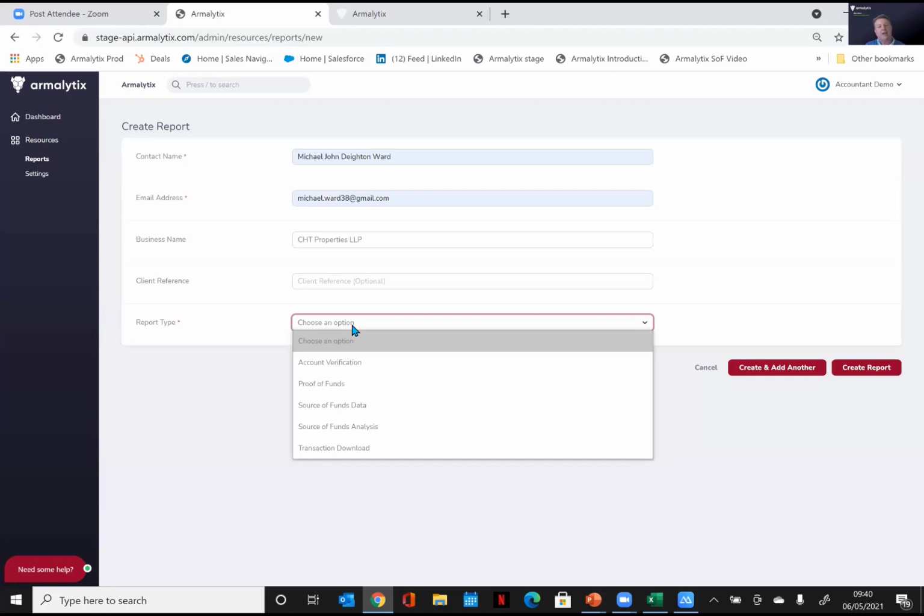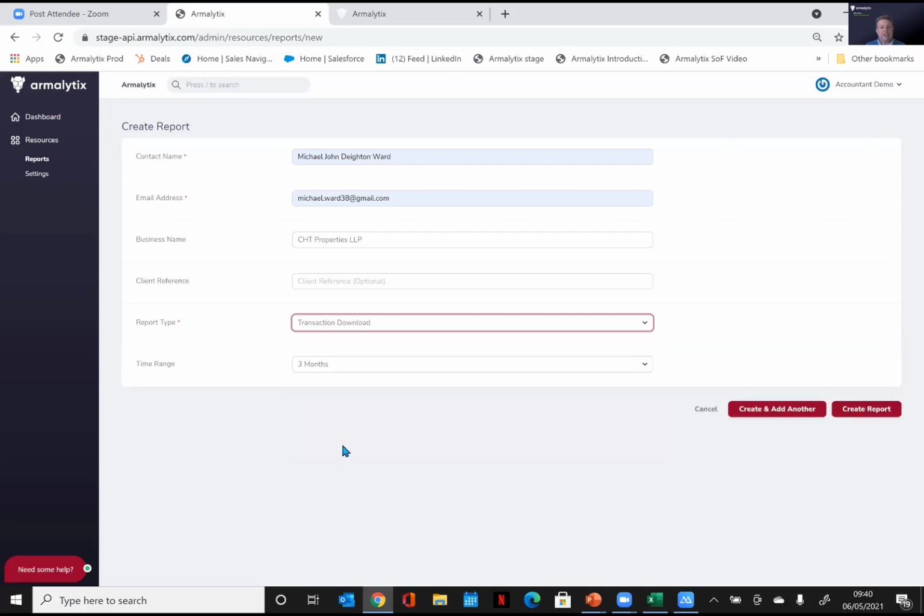We do proof of funds, just proving you've got a certain amount of money in your account. We do source of funds, which is a very topical subject, particularly in the legal space. When you're handling client money, you need to ask yourself, does the money come from a legitimate source, and does the activity going on the account align to what I know about the client? But I'm not going to dwell on those. Instead, I'm going to focus on transaction download, which is the digital bank statement, which you can make requests out to clients.